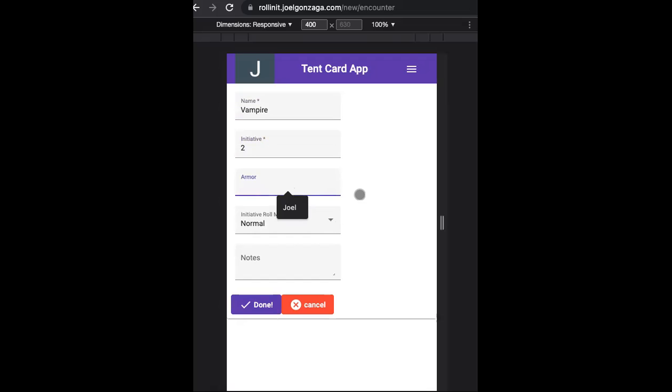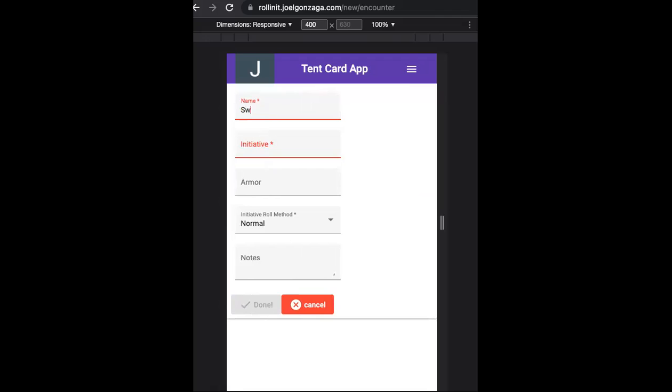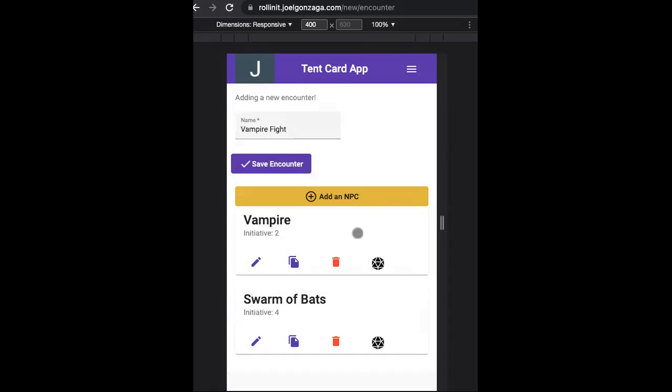Optionally, I can put in the vampire's armor if I want to. And then the default initiative method for rolling. This vampire is not exhausted. He's just going to get normal initiative. Done. Just fighting one vampire by itself is pretty boring, so let's add a swarm of bats. And bats are very fast. And then I'll just go ahead and press done.